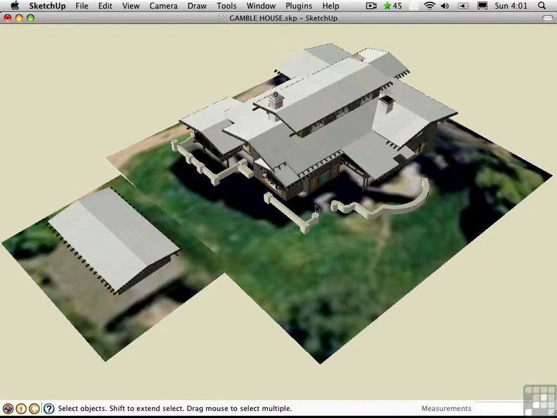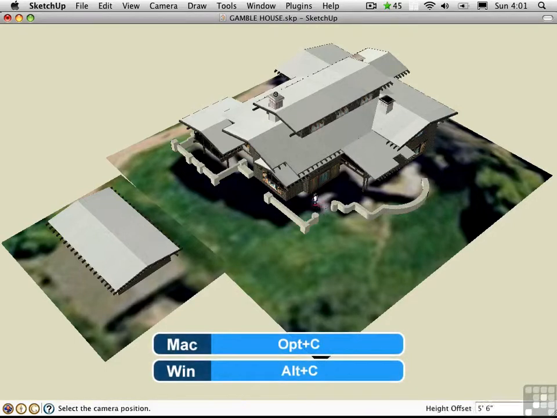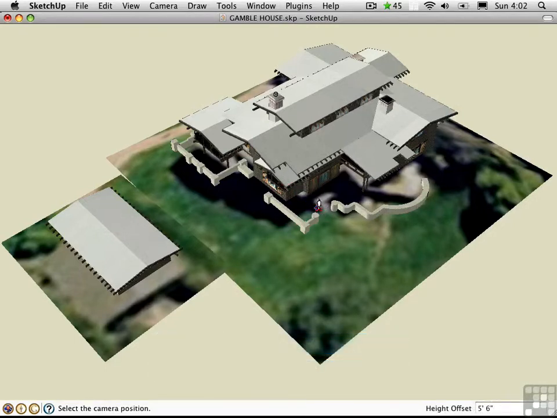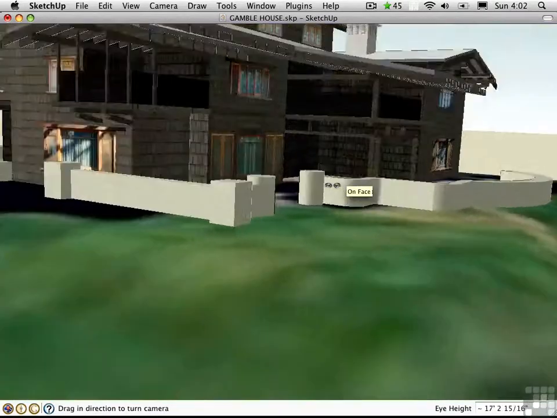Since C is used for circle, my shortcuts have Option C as the shortcut for position camera. Notice the cursor changes to this symbol, which represents where you're standing looking through the camera. Don't just click. You need to click and drag to indicate not only where you're standing, but where you're looking. When you release the button, you're taken there.